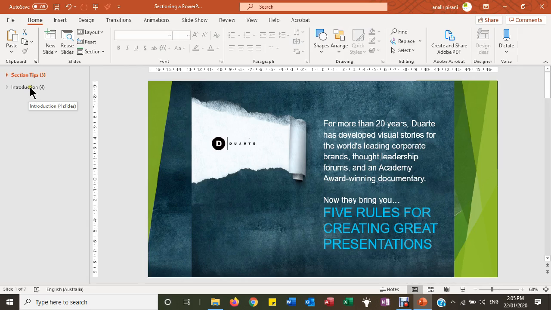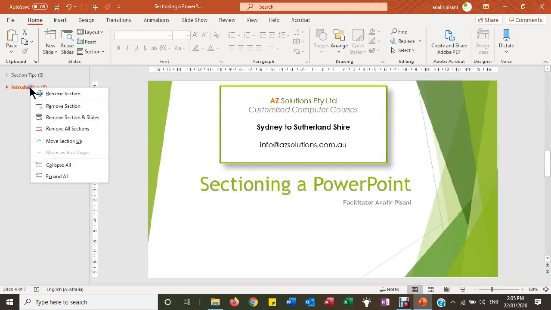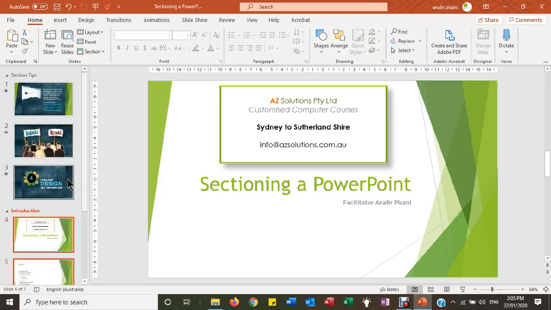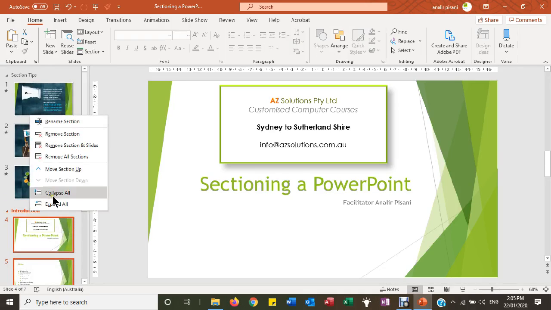If you right mouse click on a section, you're able to expand them all rather than doing them one at a time as I showed you earlier. Right mouse click again and you can collapse all.